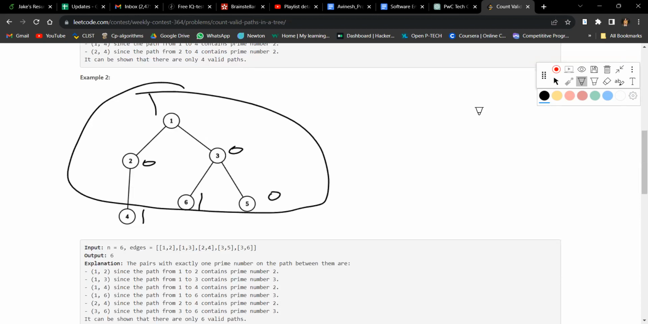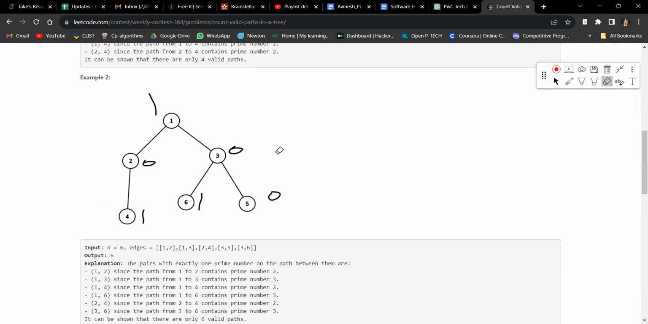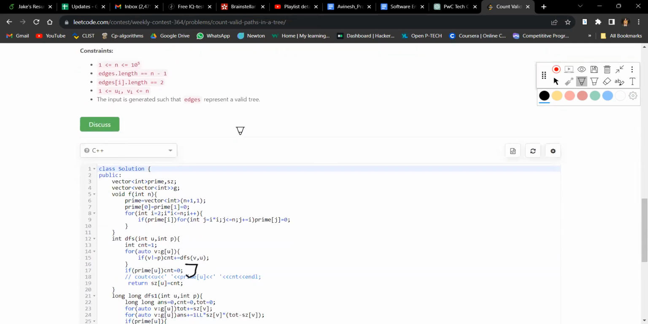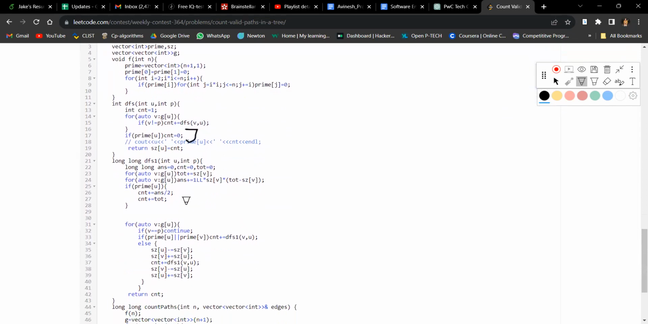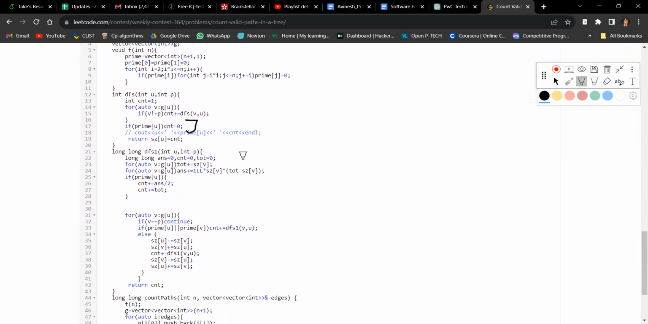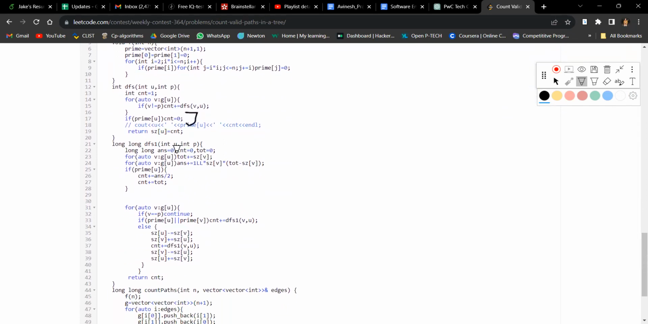So you can see all the prime numbers like 2, 3, 5, the count is 0 and they are also returning 0 to their parents. So now coming to the second DFS. The main logic is the second DFS. So here I am counting what I have explained. I am counting that answer.